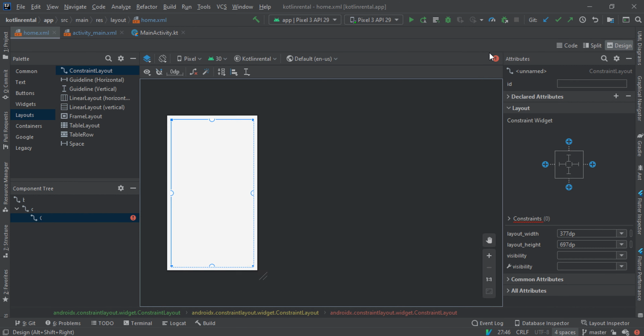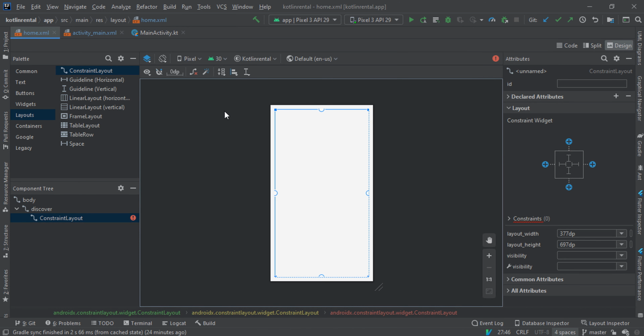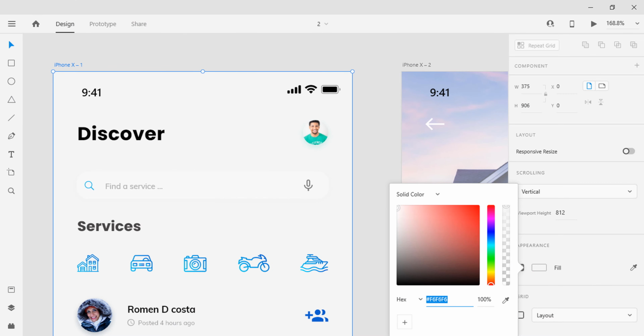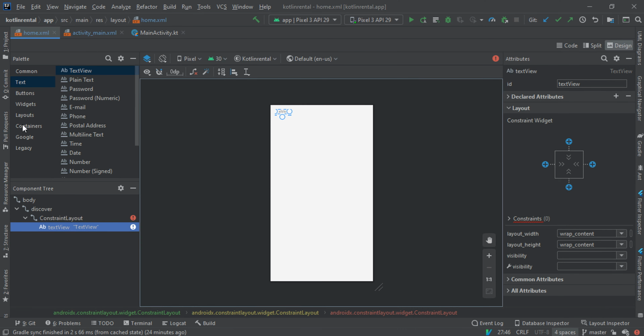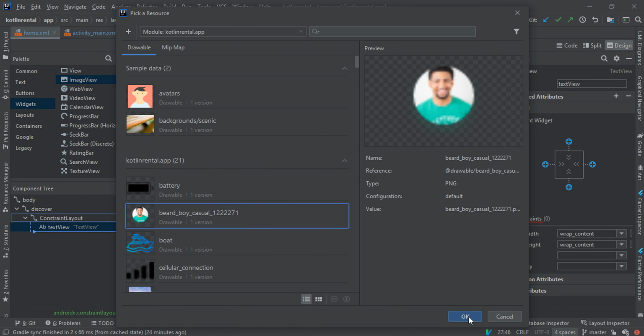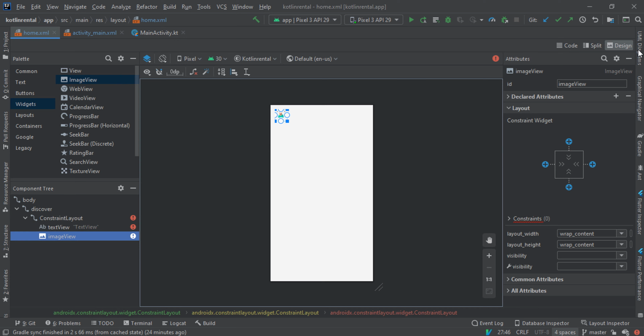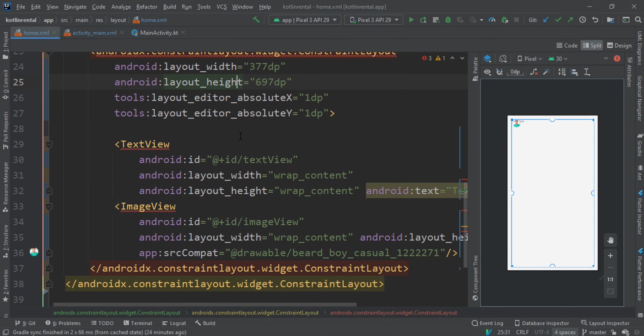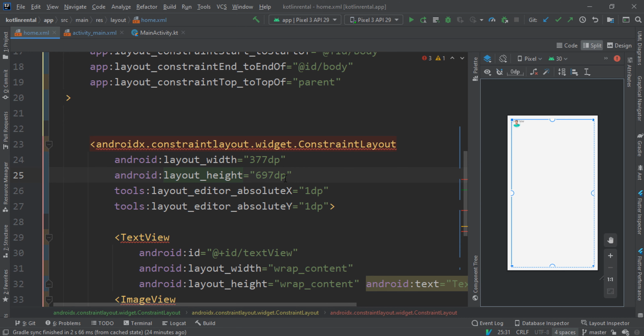And going back in that design, we can go over to this component tree, and I can just go over to the text and drag in a text view, and also drag in an image view. So I can just come over to the widget, click on the image view, just drag and drop and select this image and click on OK. When you do that, you can just come over to this. And why we have this error is still because we have not yet constrained that.